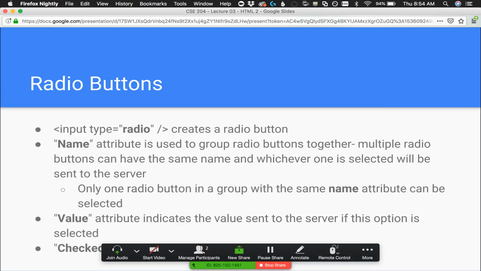We use radio to create a radio button. So input type of radio. That's typically for multiple choice, or single choice actually, when there are multiple options and they can only select one. It's like the little round radio button. We use the name attribute to group multiple radio buttons together. You can have multiple radio buttons with the same name attribute, and whichever one is selected is the one that will be sent. That's how you can group multiple options together.